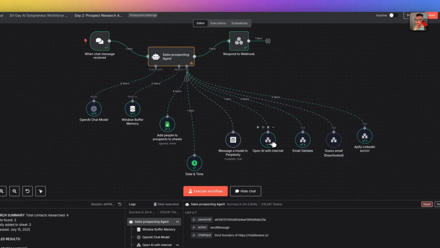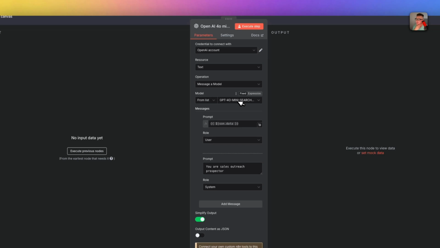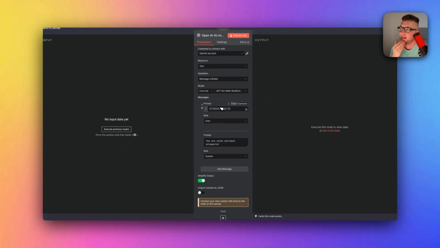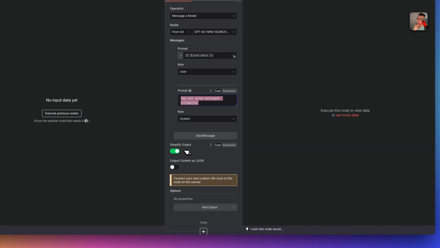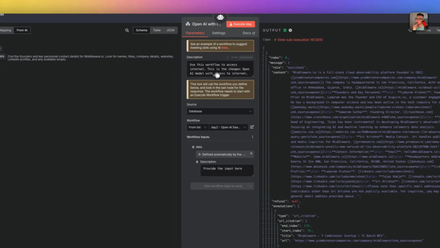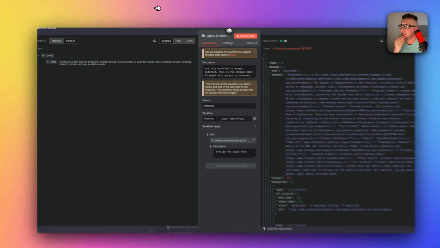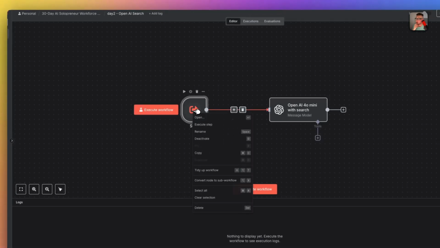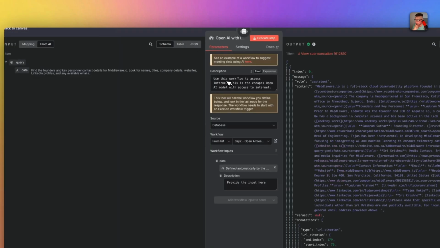Then the next one is OpenAI with Internet. Another workflow has the start execute node. We have OpenAI for mini search, and here's the JSON data from the AI agent. And in the prompt, we are specifying you are a sales outreach prospector, and simplify the output. Here we are passing, with the data, all the prompt. So here, our AI agent is sending to this workflow the prompt, which comes in here. So here I have specified the data will be a string, and yep, that's pretty much it.